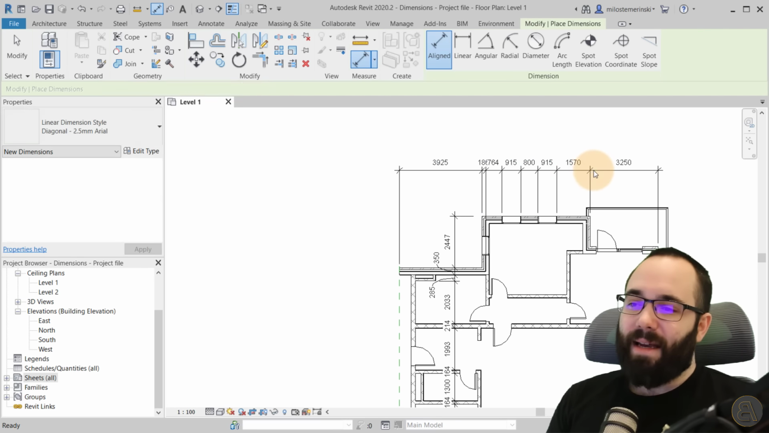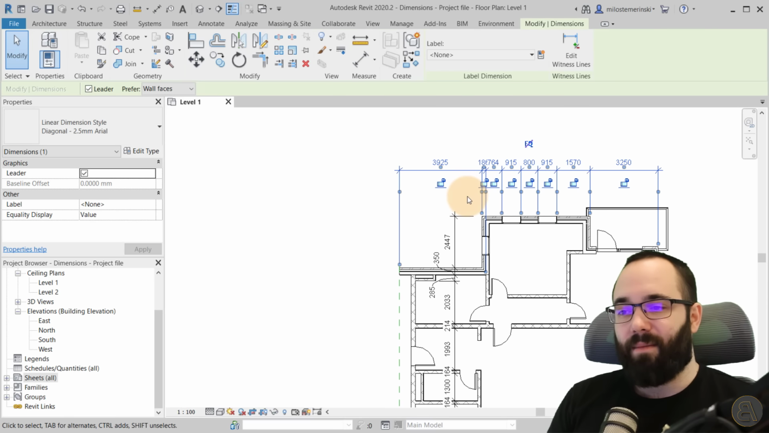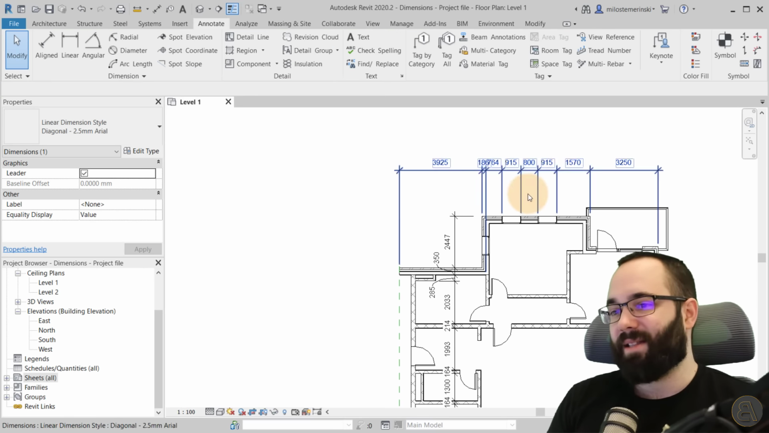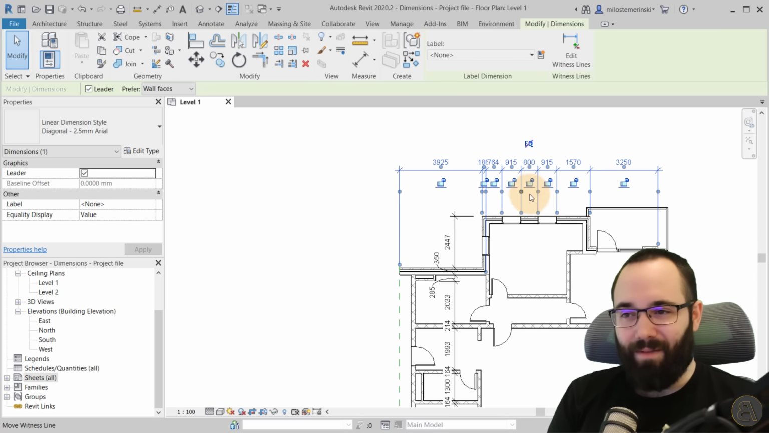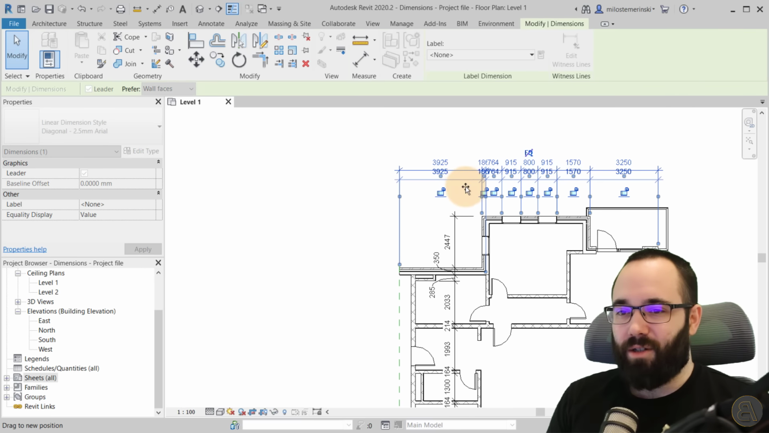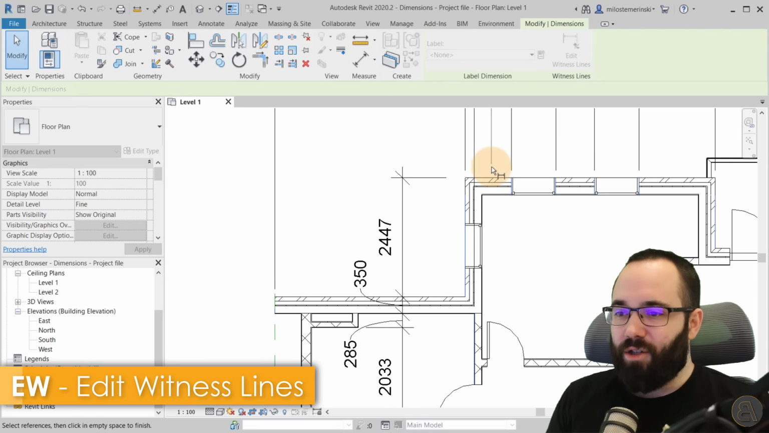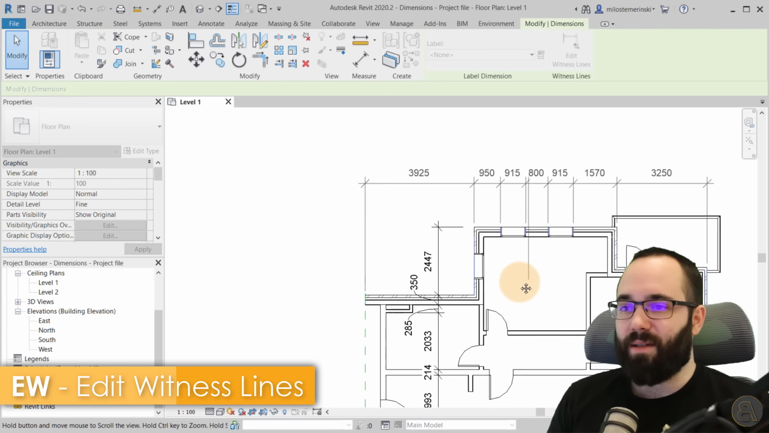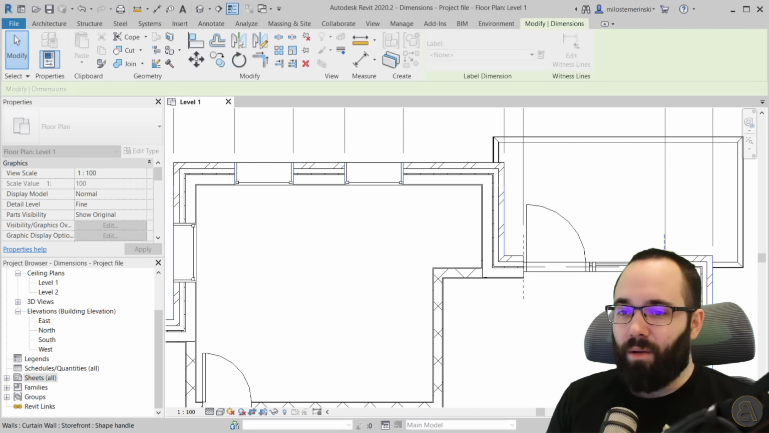Okay, so as you can see here, we do have this dimension. Obviously, we have some errors that Revit made. It's not always going to be perfect. Sometimes it does things quite perfectly, but in this case it didn't. So we do have to select this dimension, and then I can go here to Edit Witness Lines, and then I can just remove this because I don't want that dimensioned, and then I can add the curtain wall because I do want that dimensioned.